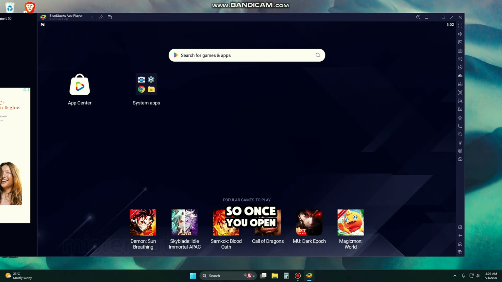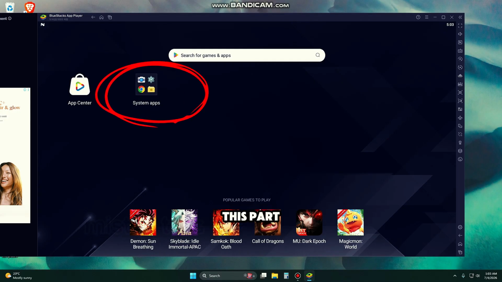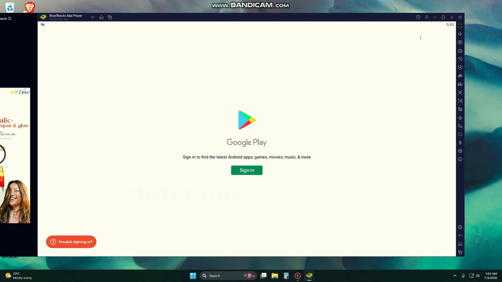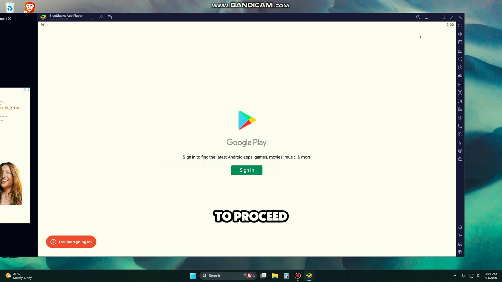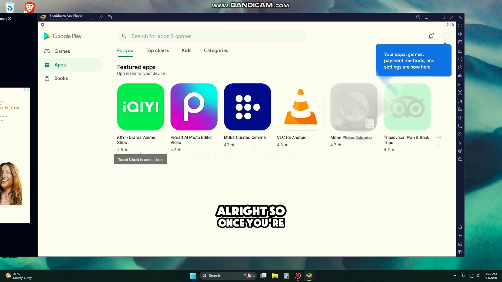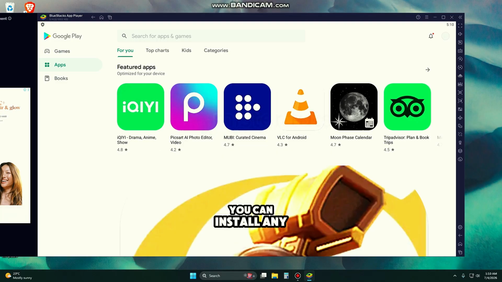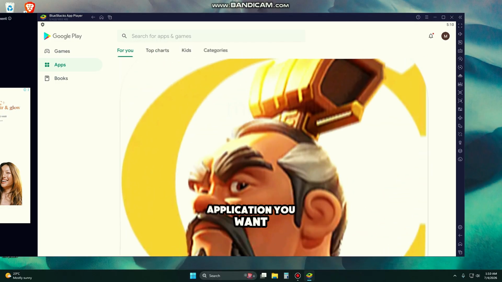So once you open the application, you need to click here on this part, and then you'll see here Play Store. Alright, so first we need to sign in our Gmail account in order to proceed. Alright, so once you sign in your account, then you're all set. You can install any application you want.